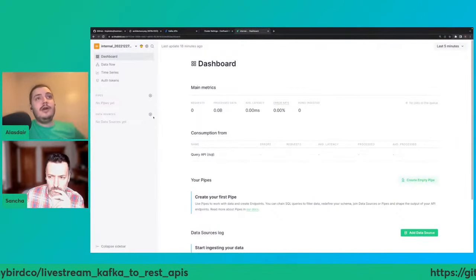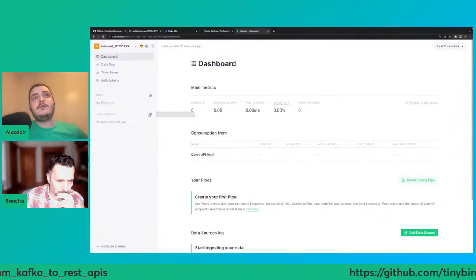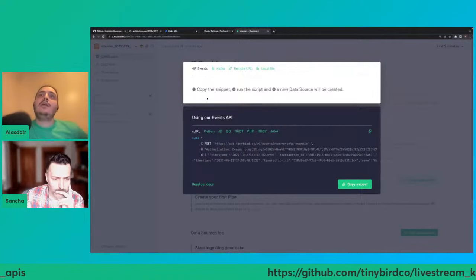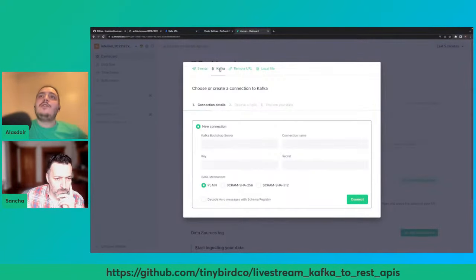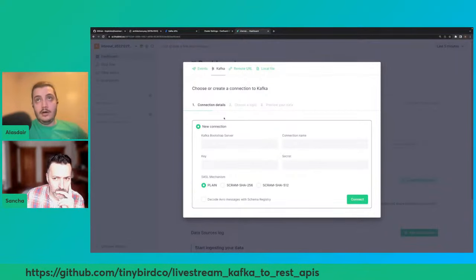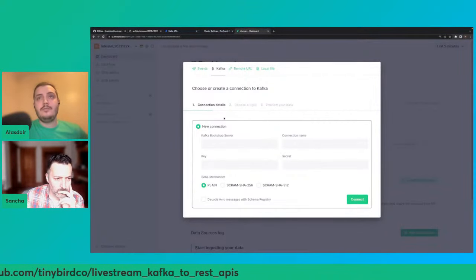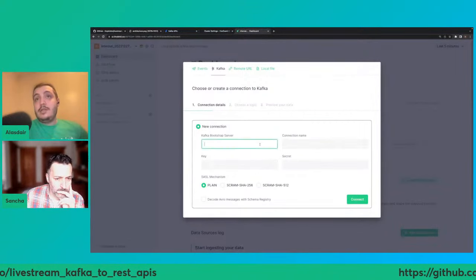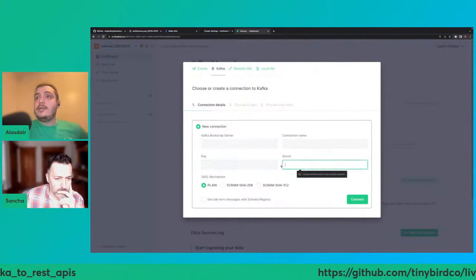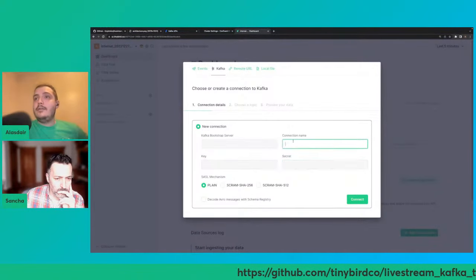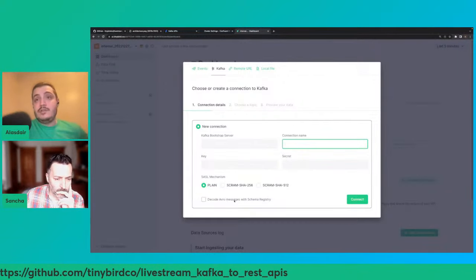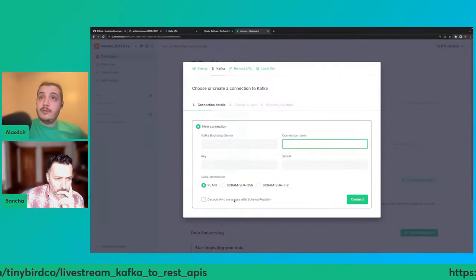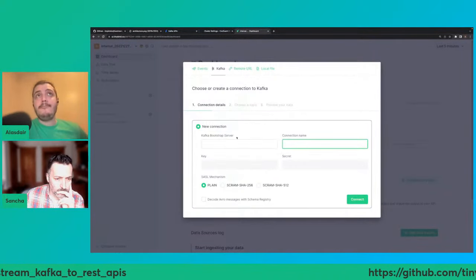To connect our Kafka, we can go to the data sources on the left and hit the little plus. That'll open our data source modal. We can click onto the Kafka tab and we'll see our window to create a new Kafka connection. So it's the Bootstrap server, the key and the secret we just talked about, and a name for the connection. There is also the option to have messages decoded with the schema registry if you do use a schema registry.